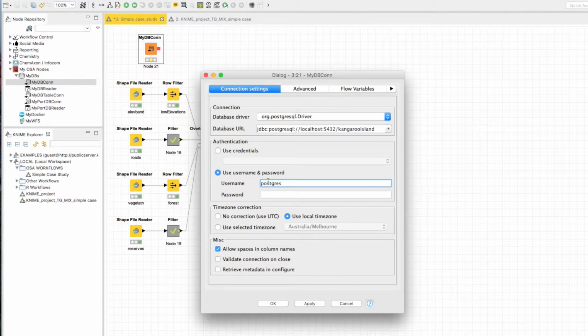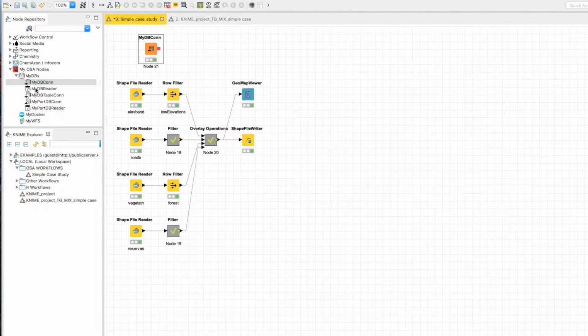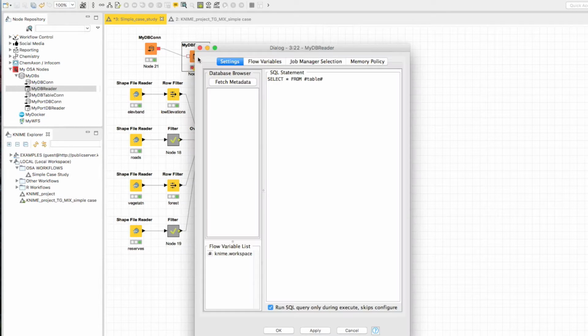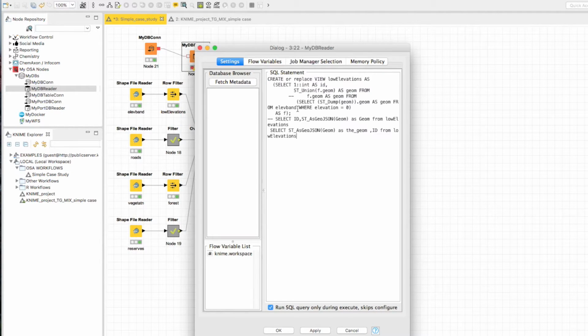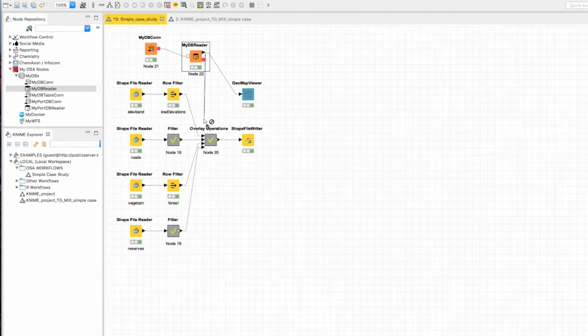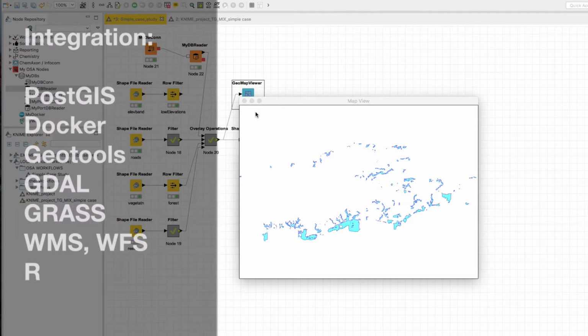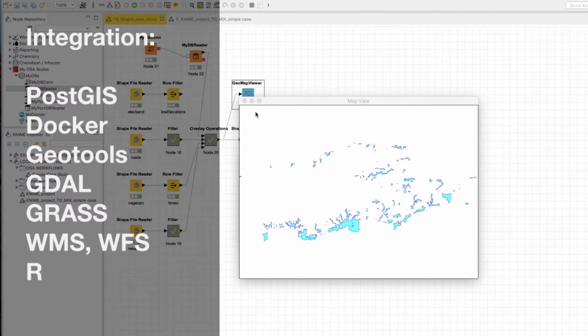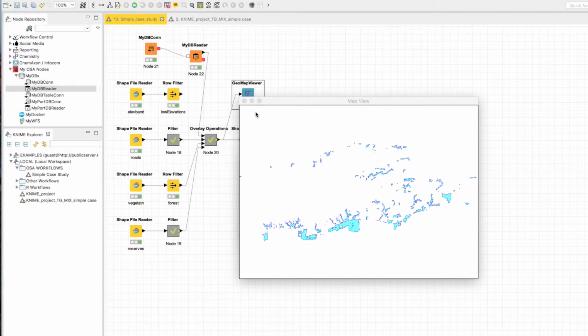Here we replace some of our data with a connection to a PostGIS database. Instead of using a filter, we use an SQL query, which as you can see here produces the same result. We then connect these nodes up to the rest of our workflow and rerun it to produce our output. We have also integrated similar nodes for the systems listed here.